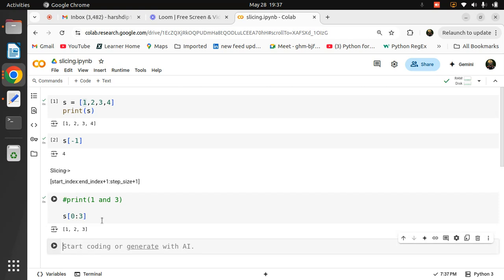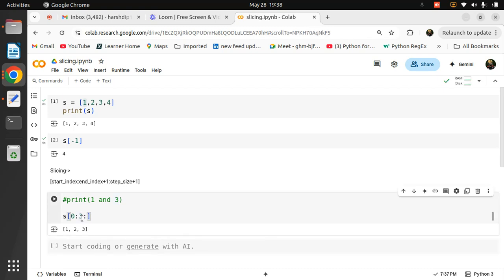Okay, because if you don't want to skip anything in between, then you don't need to give the step size. Step size comes into the picture whenever you have missing elements in between, then and only then it will be the step size. Okay, so here again I am giving the colon, and step size is +1.